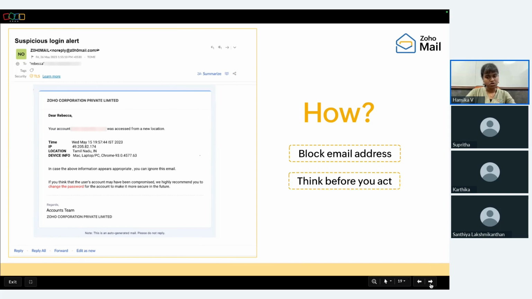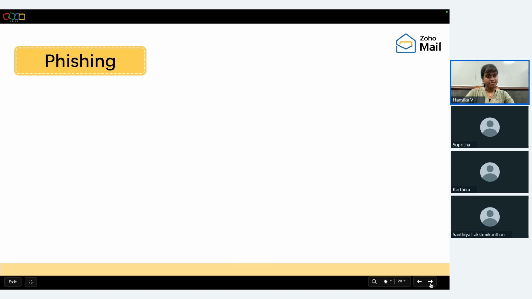What else can you do? You can think before you are acting. Staying vigilant is very important, right? So before you act upon such emails, see to that you think twice before acting. Next is marking as spam. As we saw, you can also mark such emails under spam, and such emails will be sent to the spam folder.